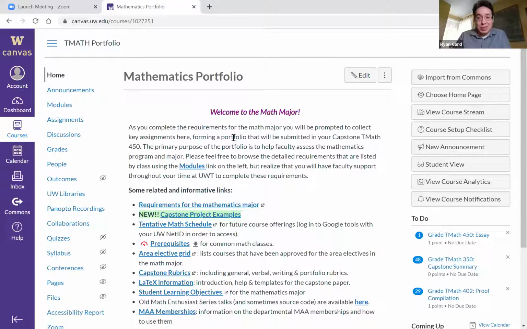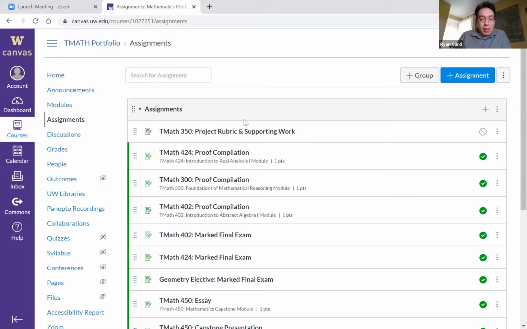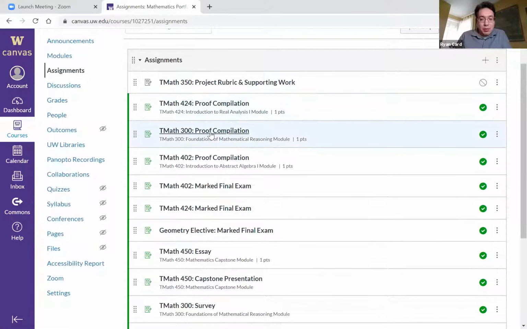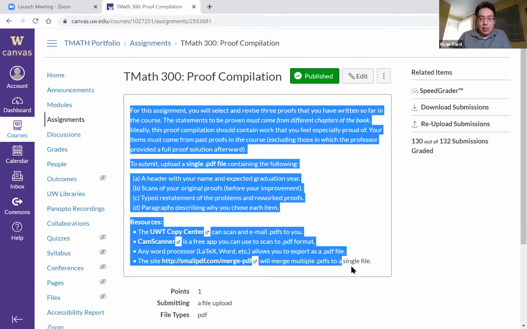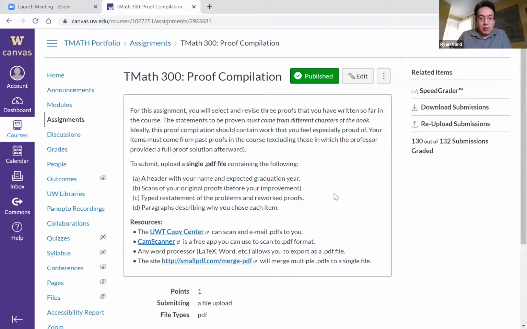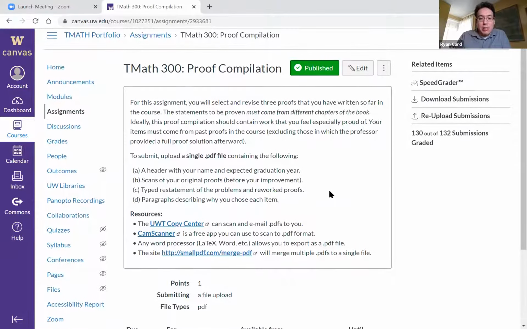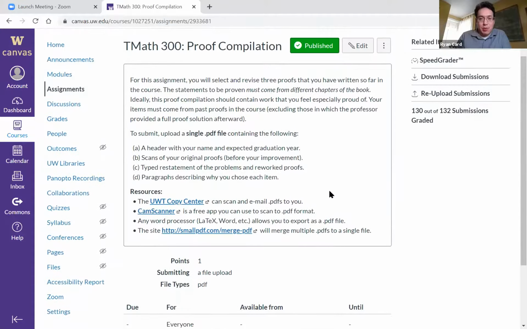Okay, anyways, with that said, you click on assignments and scroll down to Math 300 Proof Compilation. Click on that. This is the blurb that's described in the assignment PDF that we just saw. This is where you're going to submit your proof compilation.